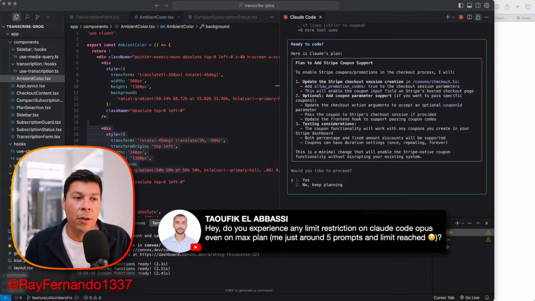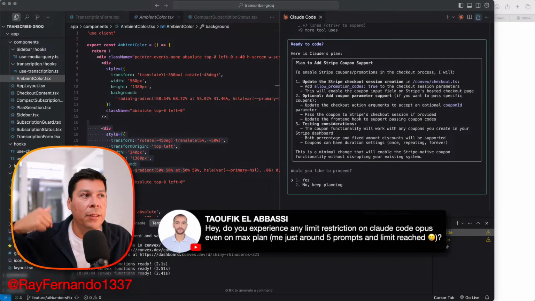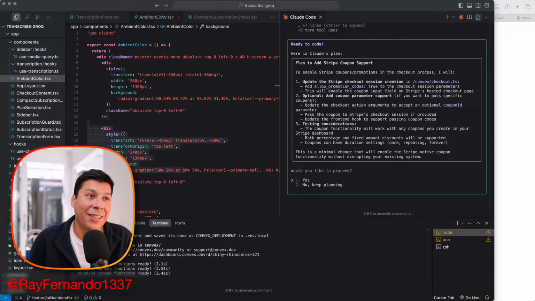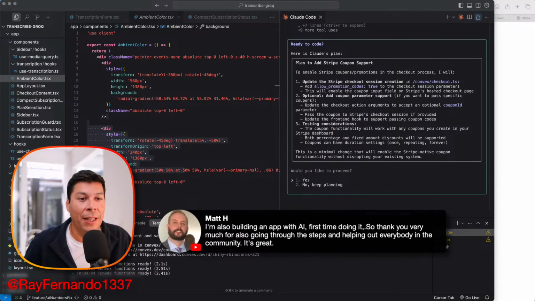Unless you do /model and then select Opus. But even then, I specifically switched to the Max plan because I wanted to use Opus more often, especially for research and stuff like this. So it is what it is. I'm also building an app with AI the first time. So thank you very much for going through the steps and helping out everybody in the community.